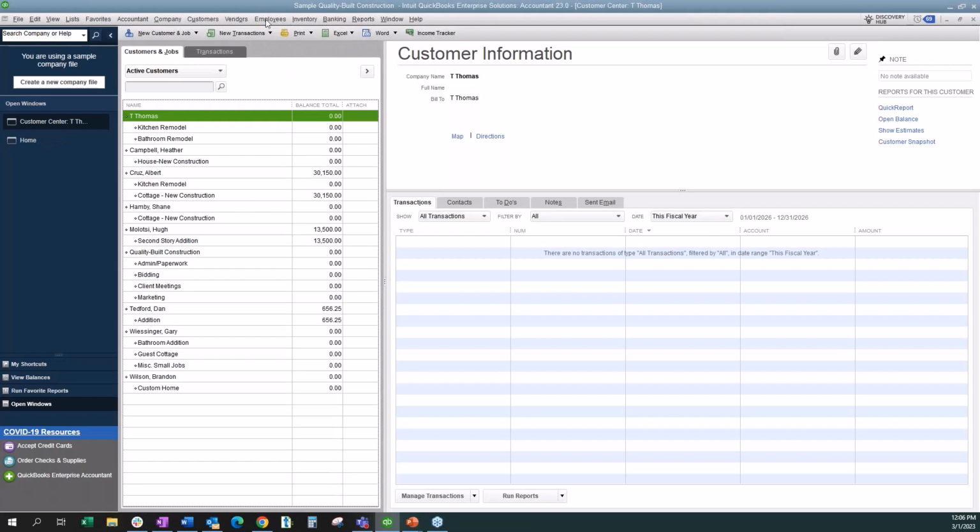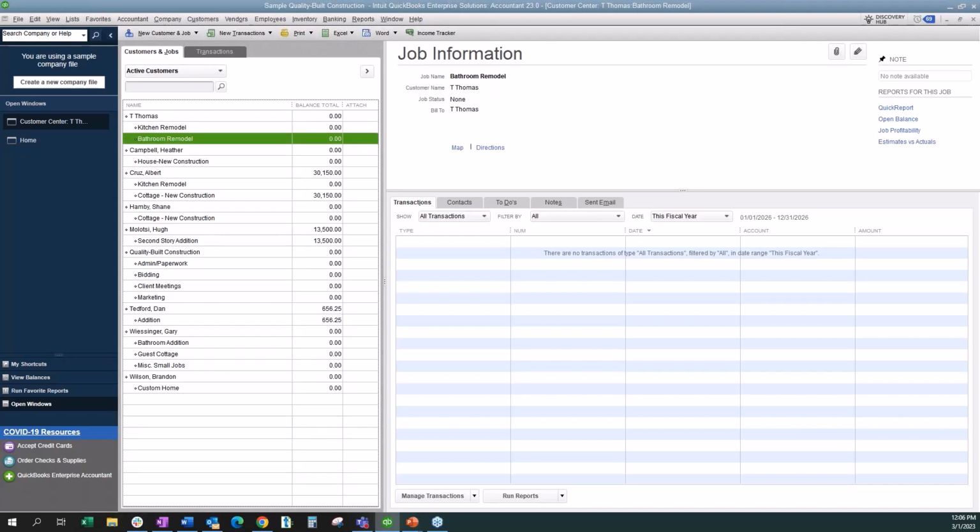We can create new transactions at our customer center. So you can create single quotes for jobs, or you can provide estimates for multiple stages of a job, as I have here under my Trisha Thomas customer. So I've got a kitchen remodel and I've got a bathroom remodel.